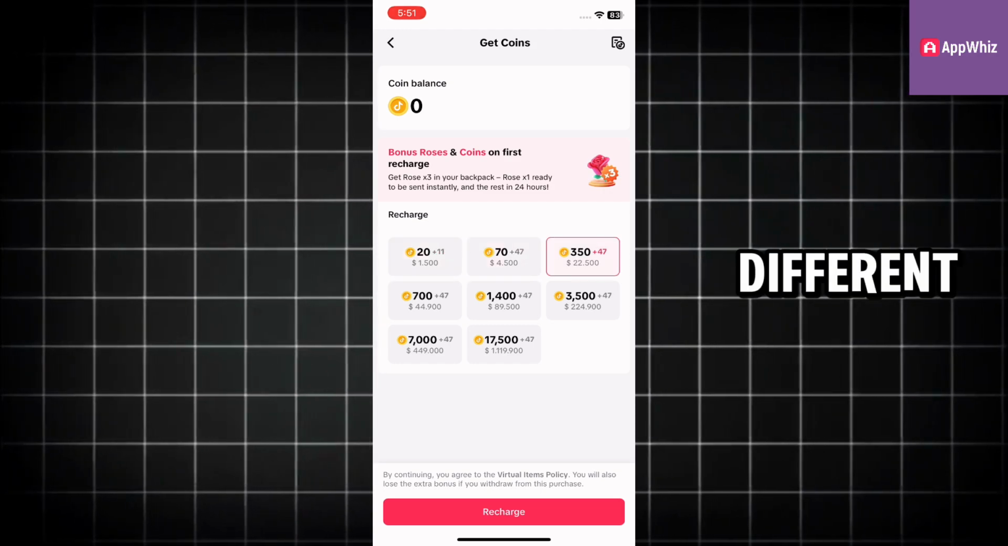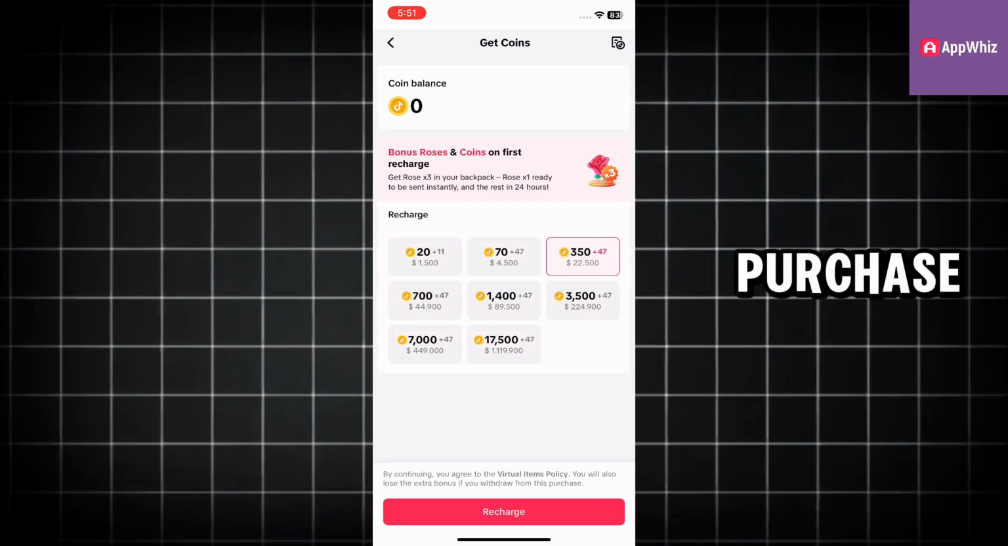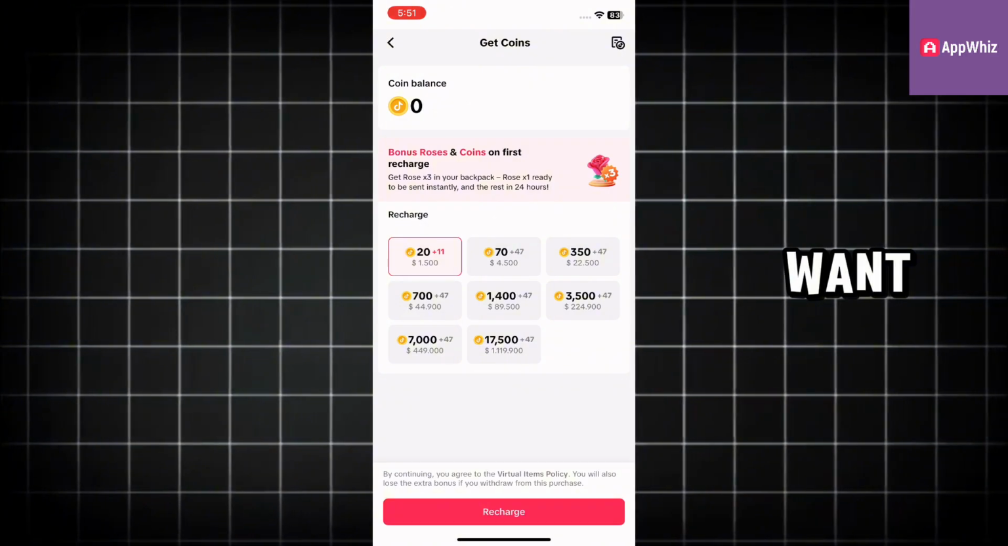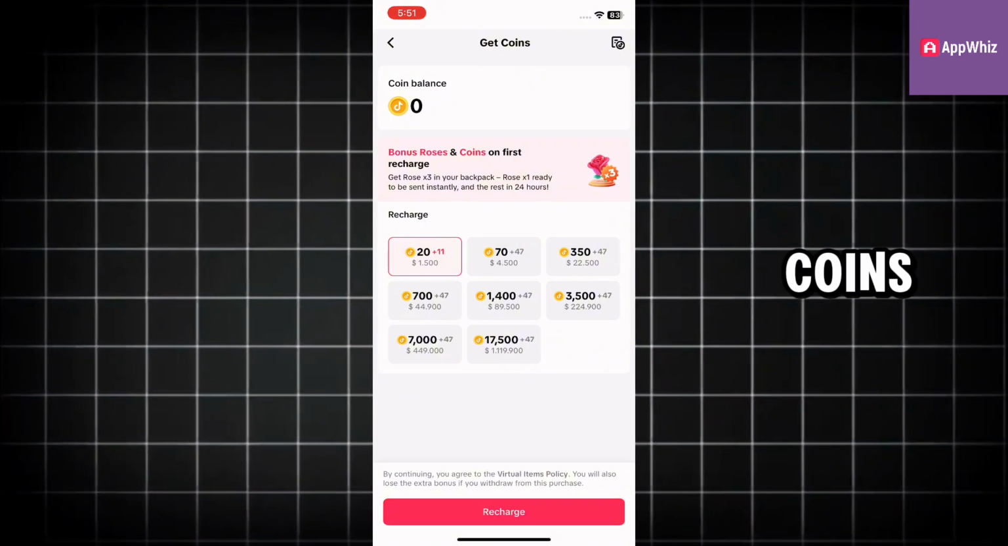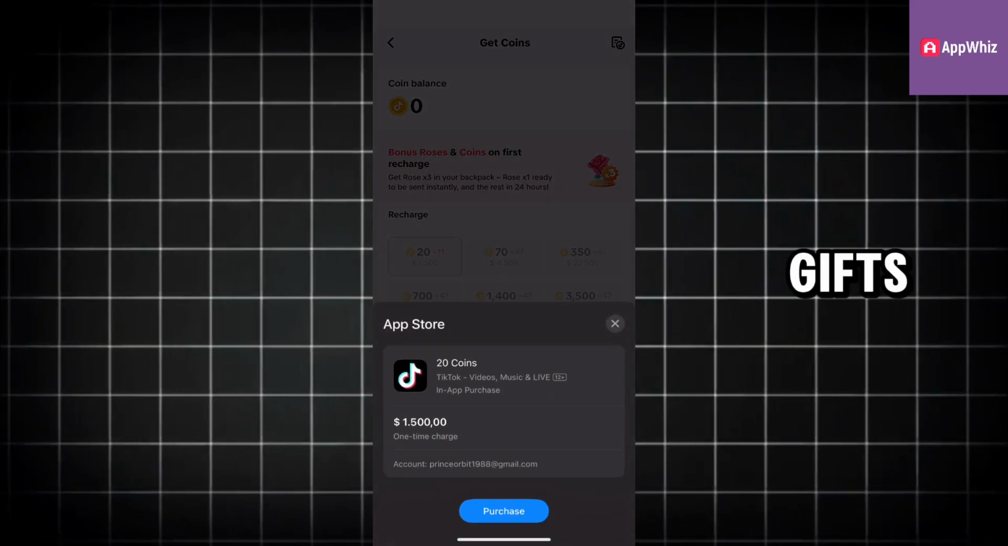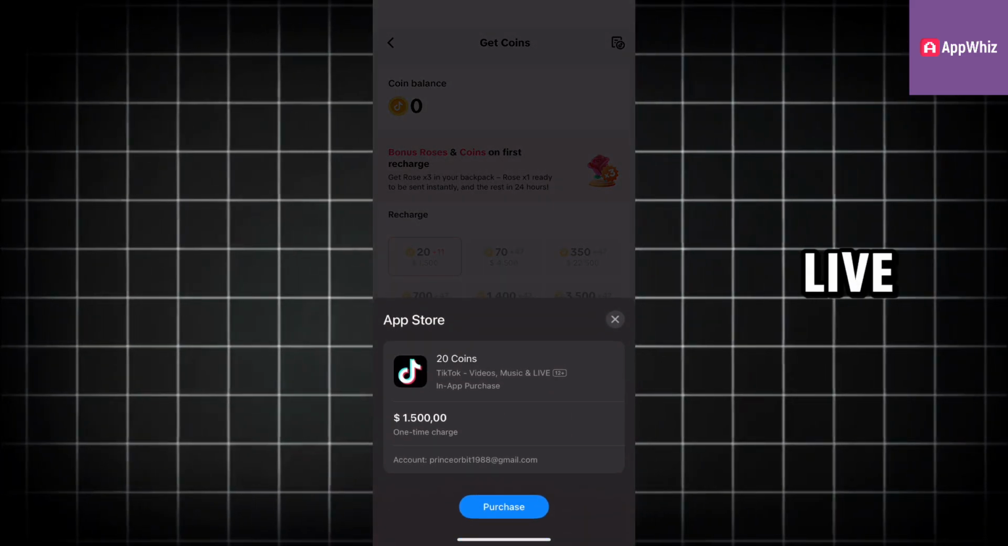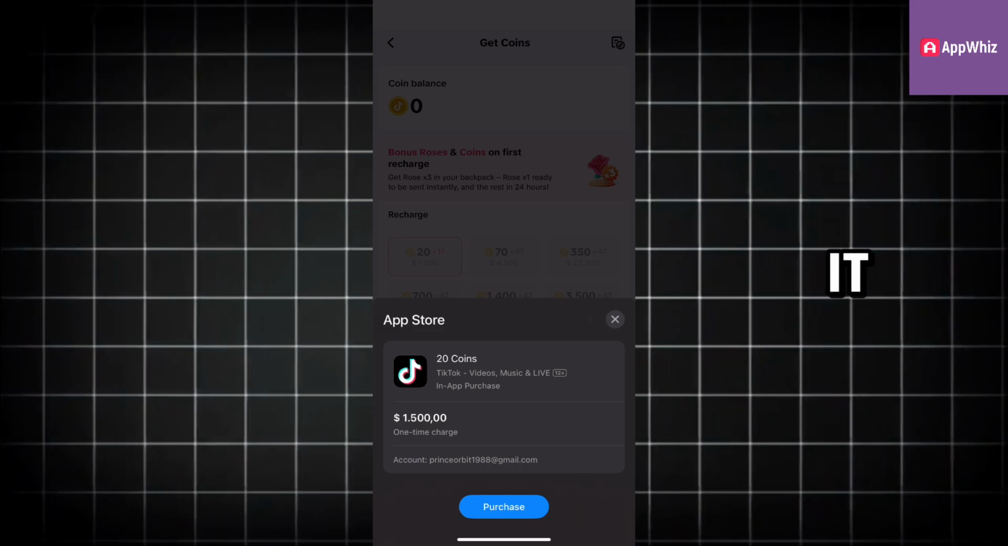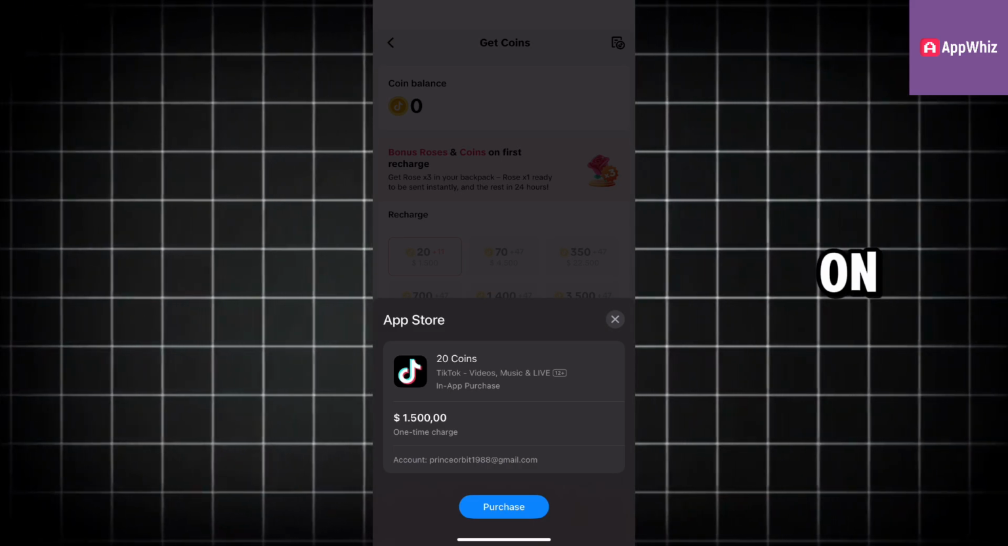Here, you will see different coin packages that you can purchase. Just select the amount of coins you want, confirm the payment, and the coins will be added to your TikTok account instantly. You can use these coins to send gifts to your favorite creators during live streams on TikTok. And that's it! That's how you can easily purchase coins on TikTok.